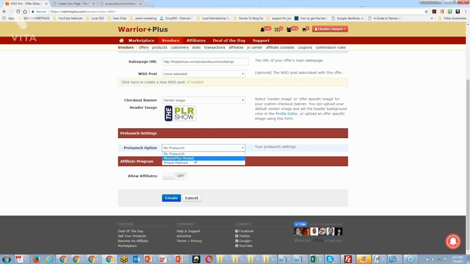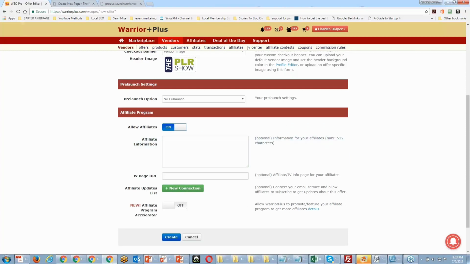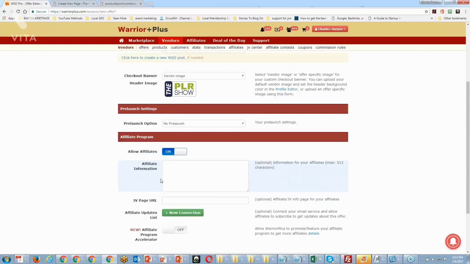You would either do a Warrior Plus hosted pre-launch or a simple redirect. I tend not to do these, but if you want to do one, this is where you would indicate the pre-launch. At the right time, right at the time of your launch, the page redirects to your sales page. Up until the launch, it goes to the landing page or the webinar page. Okay, if you are going to have affiliates, and hopefully you will, you're going to turn this on.